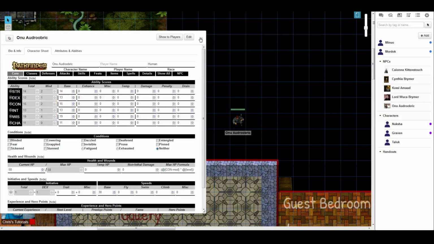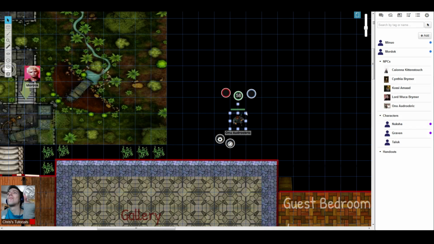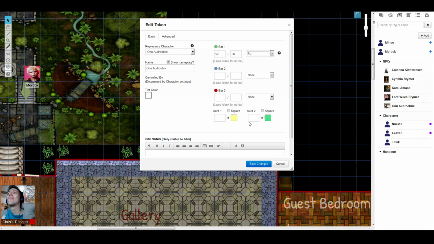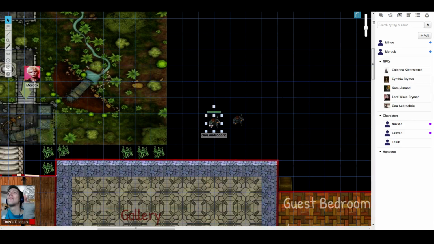But all I really wanted to show here today was that you can take any token, make it assigned to a character, and then have it have its own HP bar based off of the statistics in the character sheet. It's really cool, it's really useful, and it's a great visual representation for your characters inside of your game.